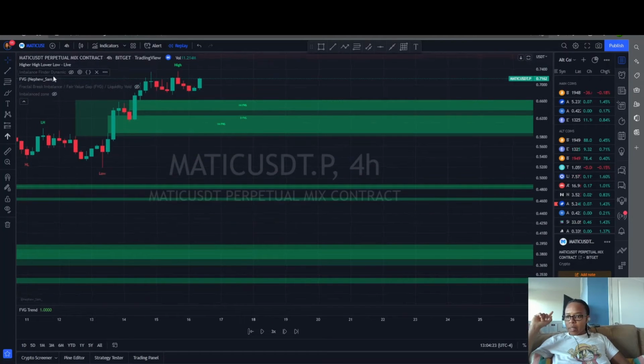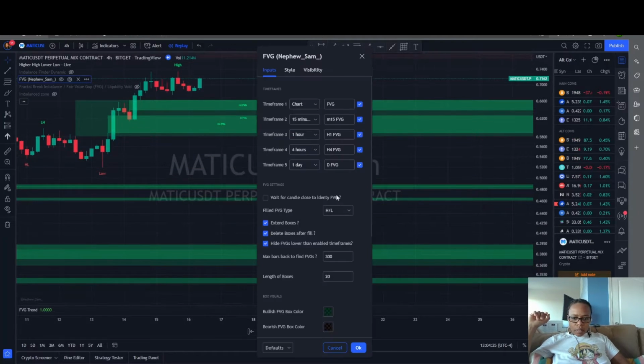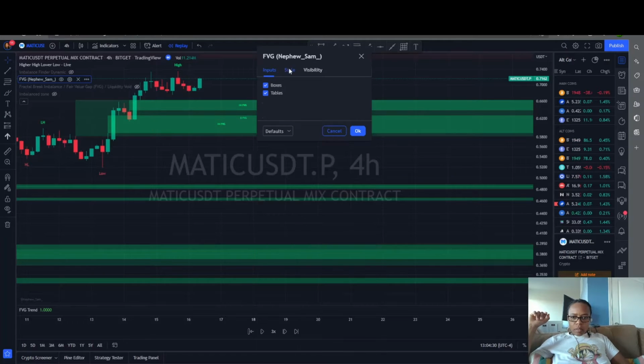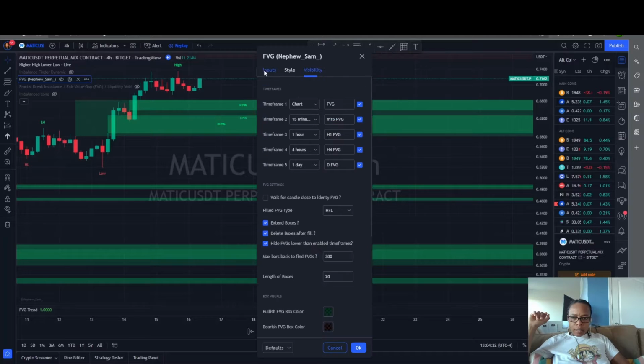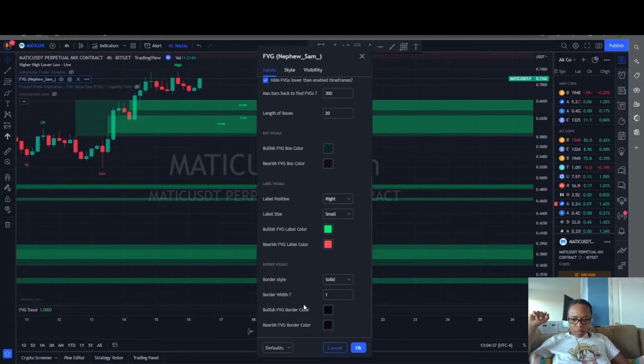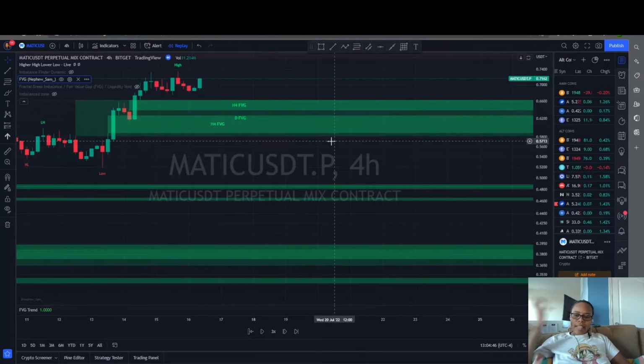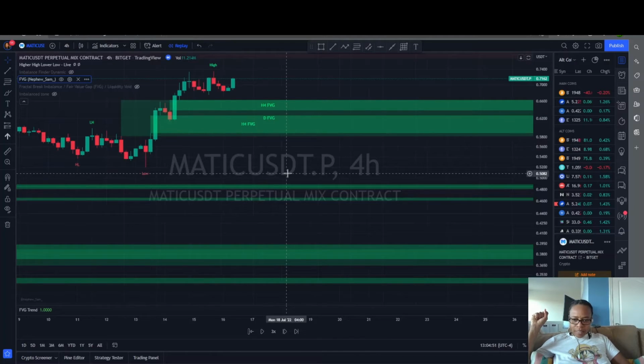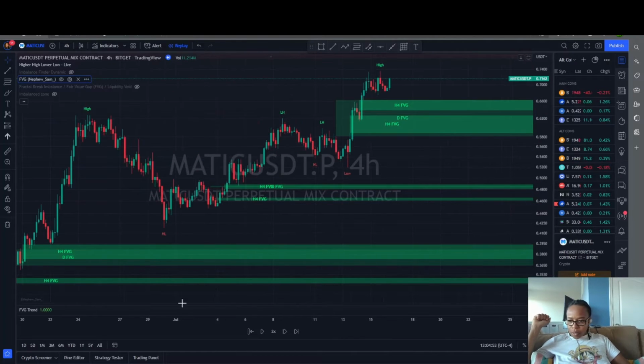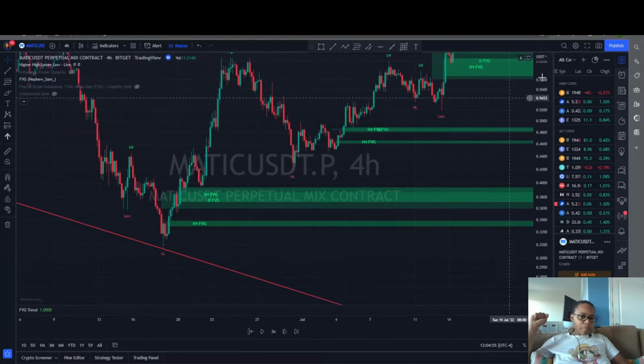Can I make the writing on those bigger? Let's see. Style. Oh, come on. Border width. That's solid. Label size. Let's make that large. Yes, I can see it. So this is 4 hour daily for, nice combo, 4 hours daily. Lovely. All right, that's good.